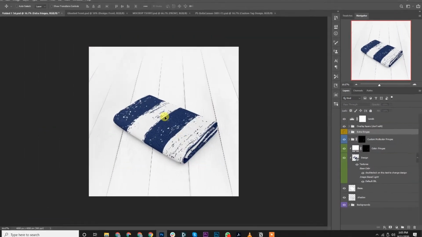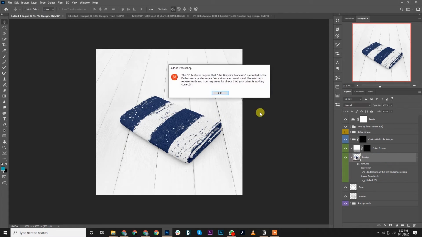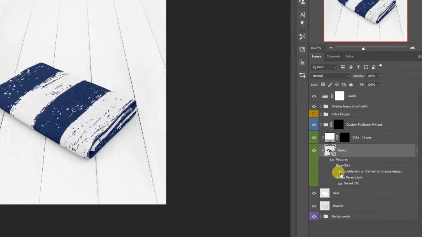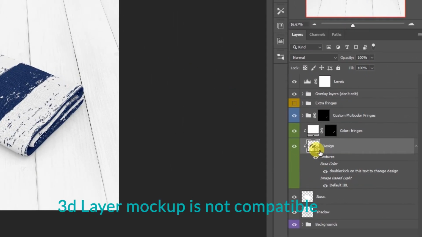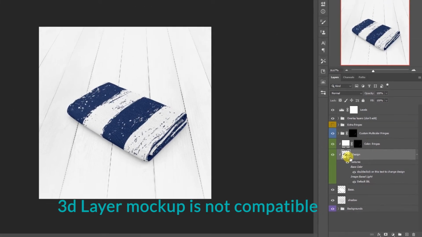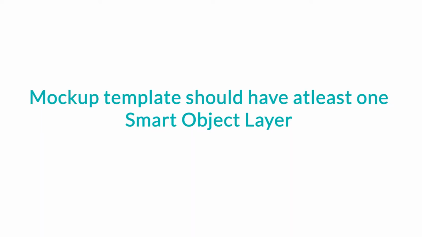Now, there's one more kind of mockup template. If you look closely into this mockup template, it has a 3D layer, not a smart object layer. This type of mockup template are not compatible with bulk mockup. Bulk mockup is only compatible with mockup template that has a smart object layer.